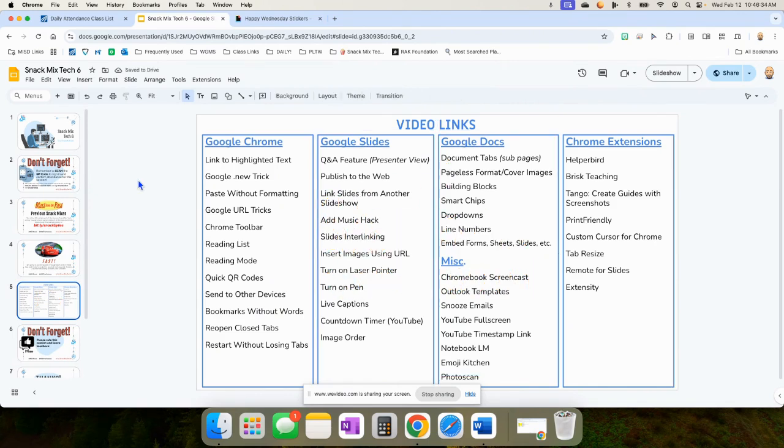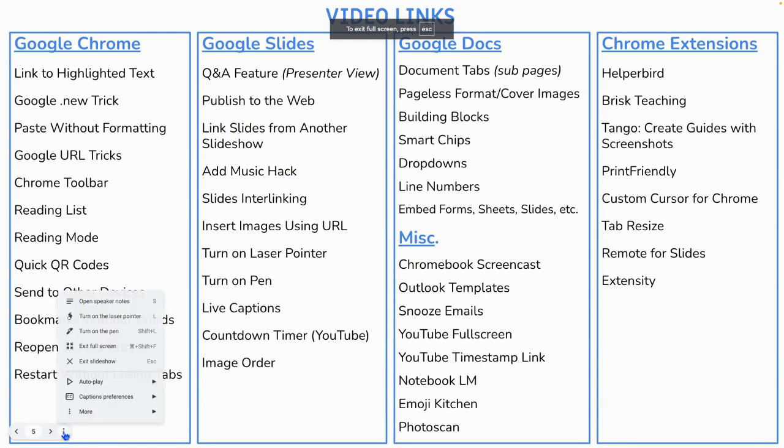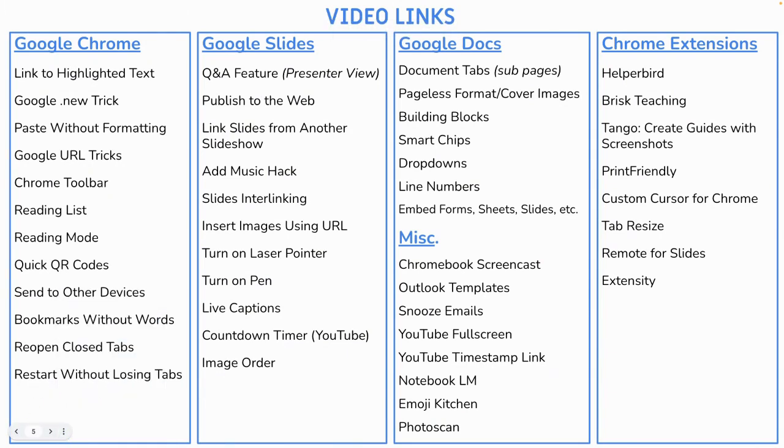There are a few tools you can use when you're in slideshow mode. I'm going to go into slideshow mode and show you one of them. The first tool I want to show you, right down here on the 3 dots, is going to be your laser pointer. This is kind of nice to show while you're presenting. You can use your laser pointer to show people what you're pointing to.